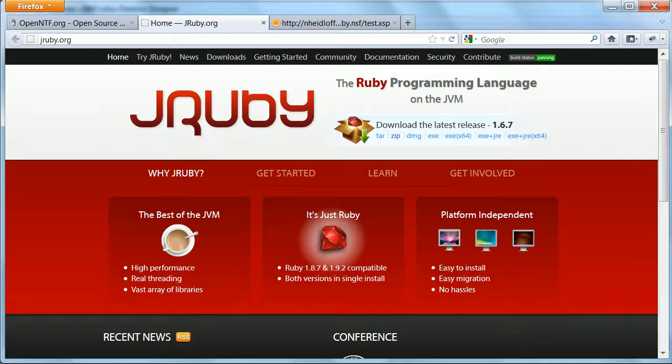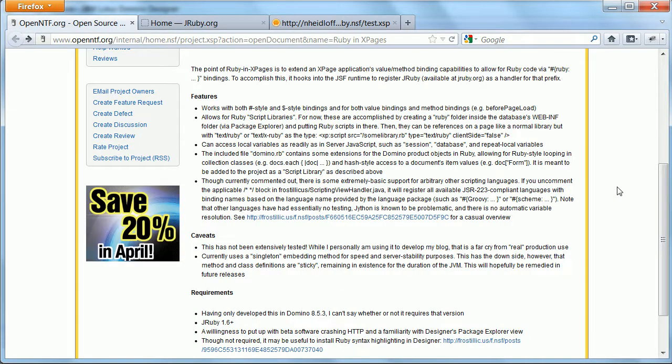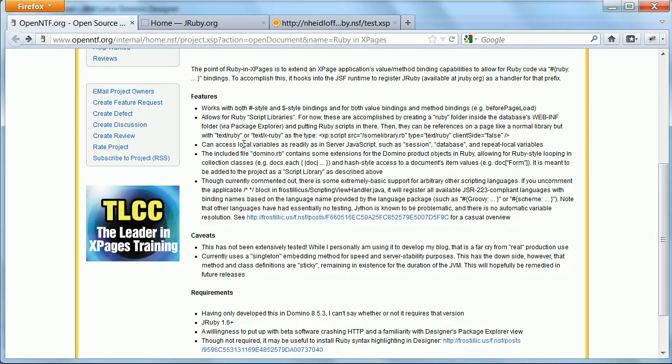So then let me talk about some more features that are not part of this simple sample, but which should work as well, and I just haven't had the time to really try them. So the first one is that you can use both this hash and dollar style bindings for both value bindings and method bindings. Then there's another feature that allows you to use the same local variables that you know from the server-side JavaScript, variables like session, database, etc. to access the current context.